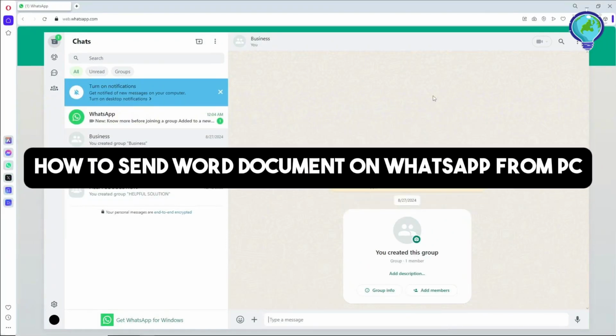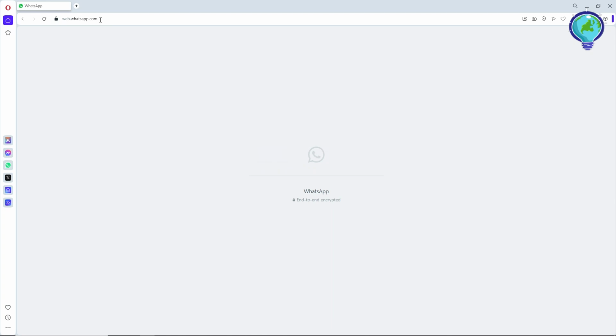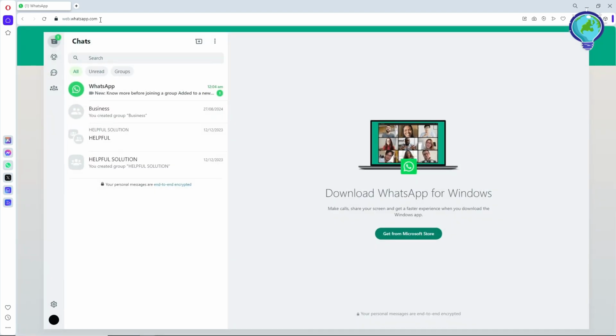This is how to send a Word document on WhatsApp from PC. So guys, first thing that you will do is simply go to web.whatsapp.com, and from there just simply sign in into your account, and you should be able to see instructions on how to connect your WhatsApp into their website.